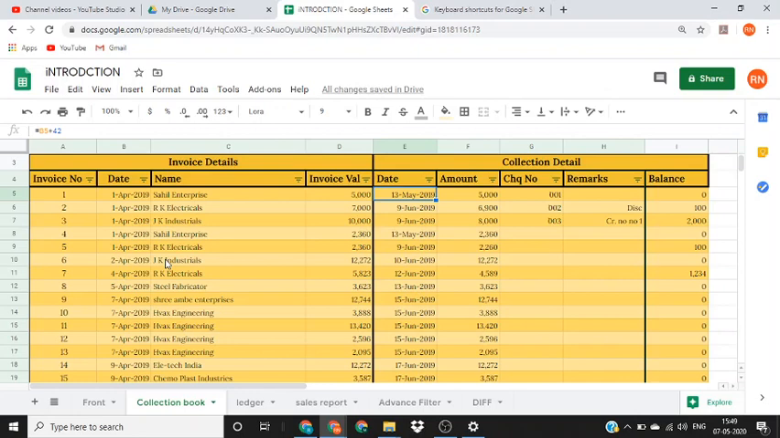Now, as and when you issue your invoices, you need to update this part of the table. And as and when you get your payments, you need to update this part of the table. As the table gets updated, we will see how the other part of the sheet gets automatically updated. So let us first move to the Ledger tab.